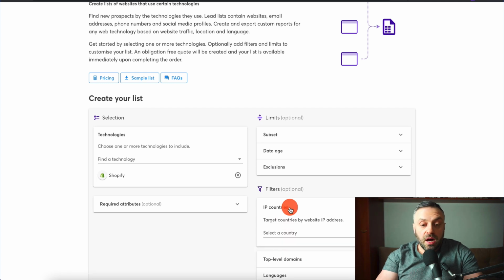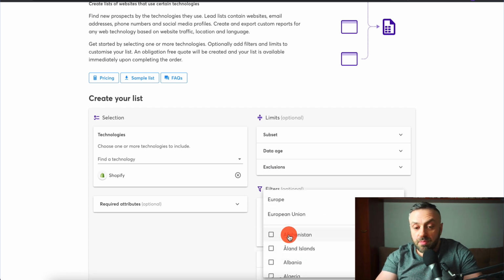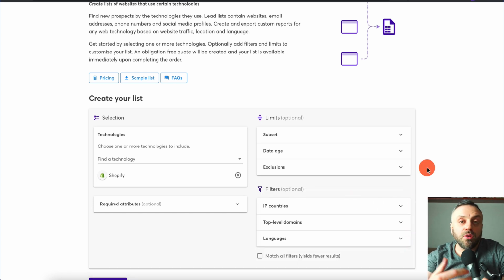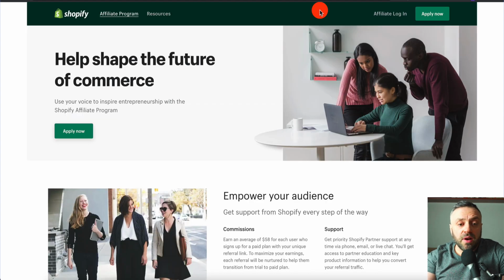Okay, so IP countries, you can select, maybe you want European Union, Europe, you want United States. Maybe the offer you're running is only valid for the United States. But typically, if these are going to be affiliate offers, they don't really care where the site is actually in. They just care about getting paid. And Shopify has a really good affiliate program, right? Look at this one, Shopify affiliate program. Help shape the future of e-commerce, and you can apply to it.